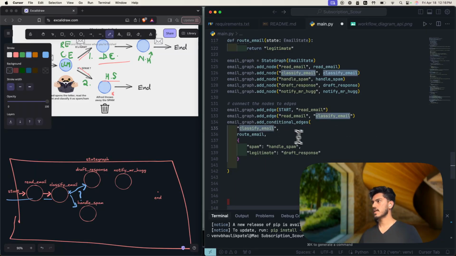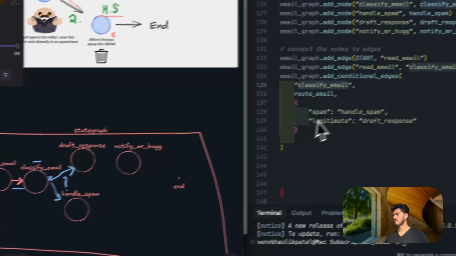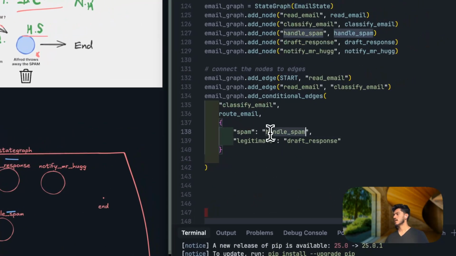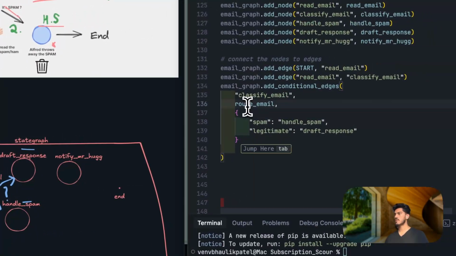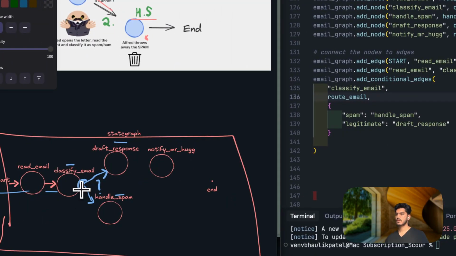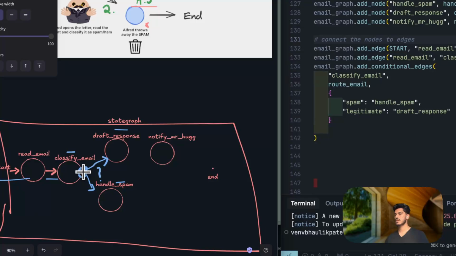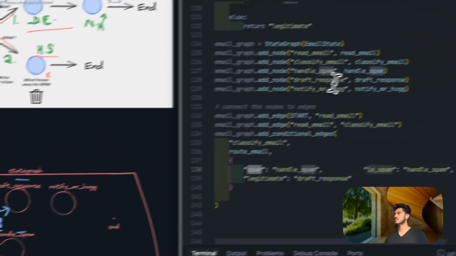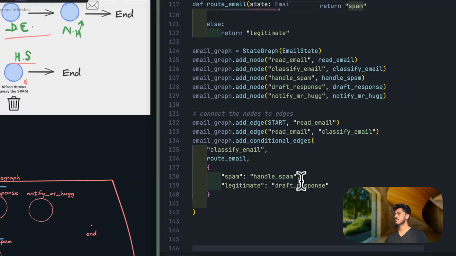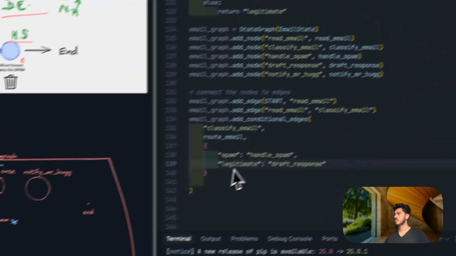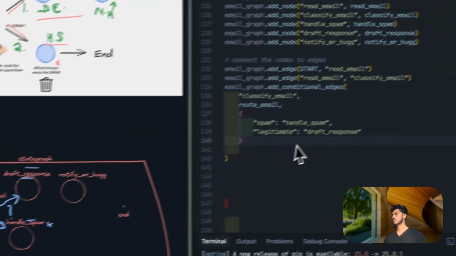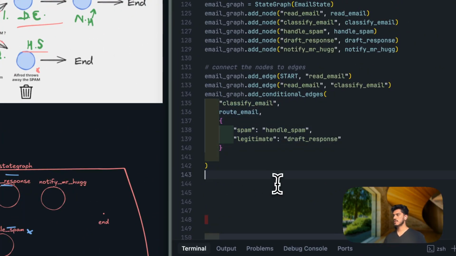So from classify email, where do we want to go? We could go to handle spam or draft response. How do we determine that? We call route email. Route email is the function that sits here, and it defines that if we get spam, then we go to handle spam. If we get legitimate, then we go to draft response. So that's how we add the conditional edges.